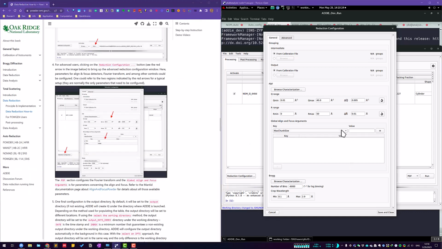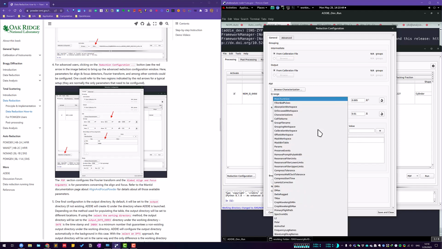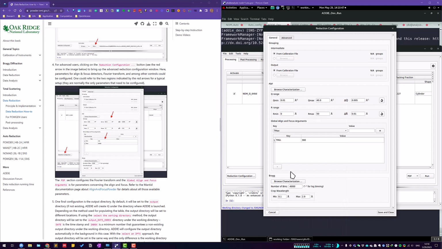And here usually there are two parameters that we probably sometimes need to change a little bit. The first one is the TMin. Basically, it's the minimum time of flight value we want the data to present. So say for NOMAD, usually we use 300, in the microsecond unit. And the next one is for sure the TMax, which is the maximum of the time of flight. And usually something like 20,000 should be okay. So that's about it, and as I mentioned, probably the only two places that we want to change the parameters. And after changing the parameters, we can hit the save and close button to go back to the main window.